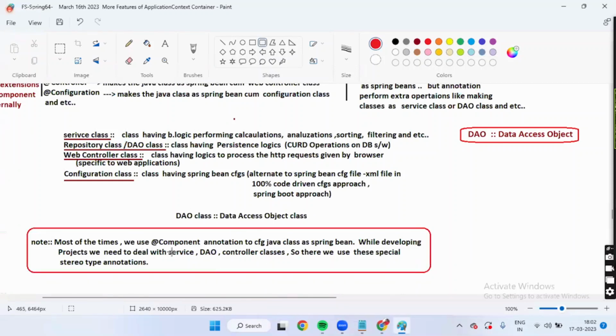Most of the time we use the @Component annotation to configure a Java class as a Spring Bean. While developing projects, we need to deal with service, DAO, controller classes. So there we use special stereotype annotations. These many days we developed so many applications in the core module, and most of the time we used @Component only.